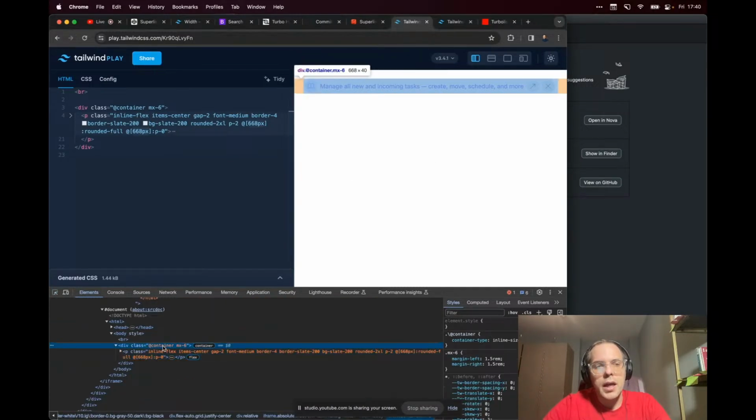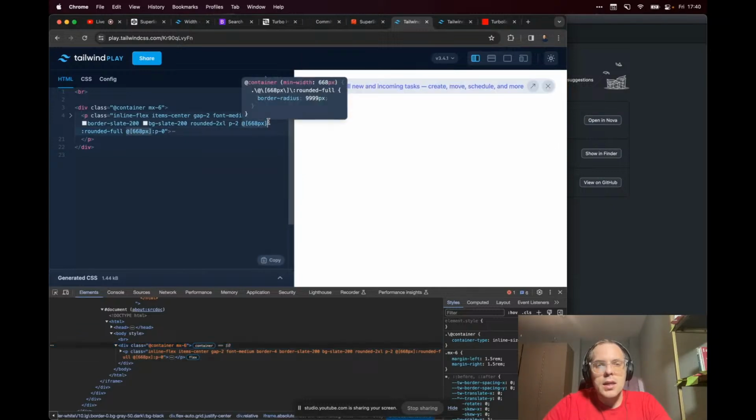On our container, which is the width that we care about, it is 668. So at 668 pixels, I round it fully, to create that pill shape, and I drop the padding.